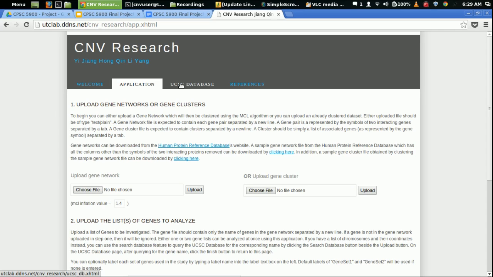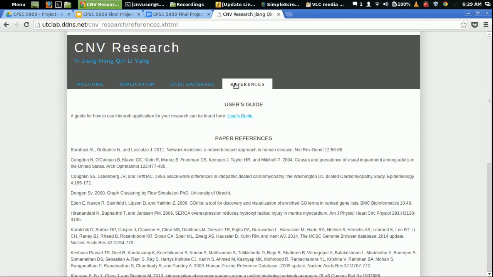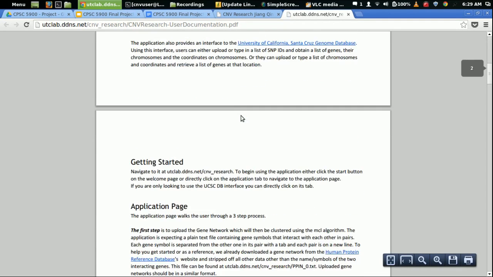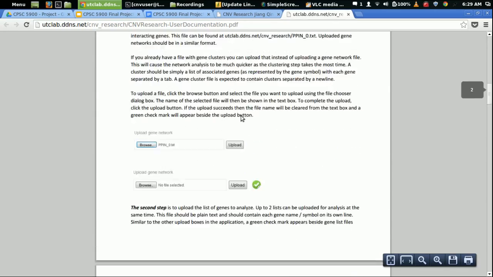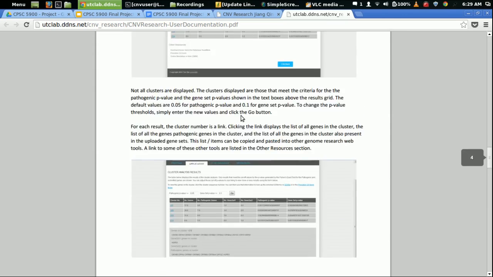There's also the UCSC database page right here, and then there's the references page right here. As I mentioned earlier, the references page has a user's guide that would show you how to use this application. Clicking on it gives me a PDF that I created that's opened in a new tab. It gives you detailed instructions with screenshots on how to use the application.